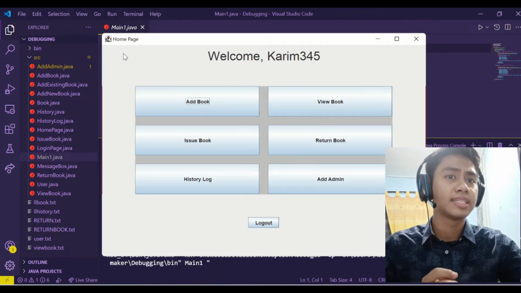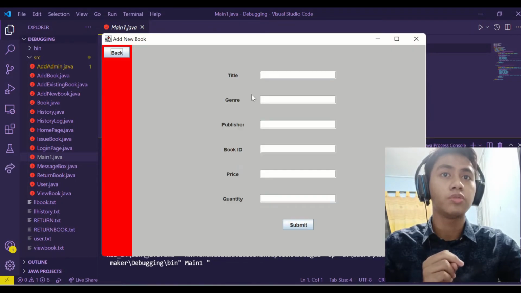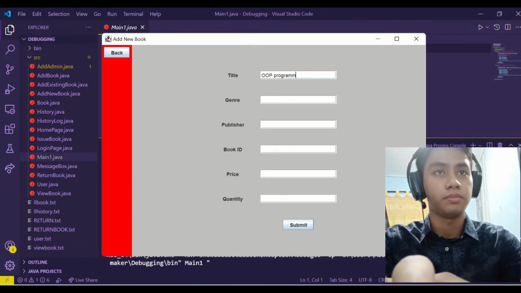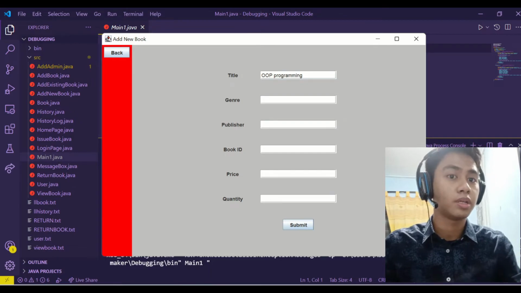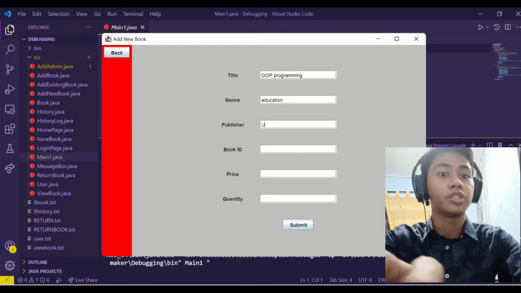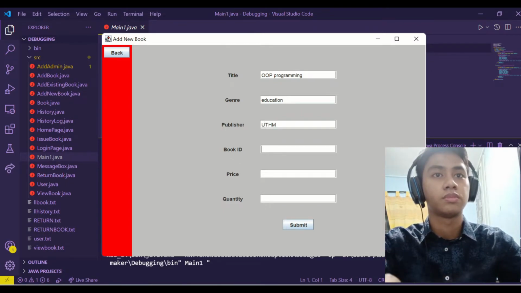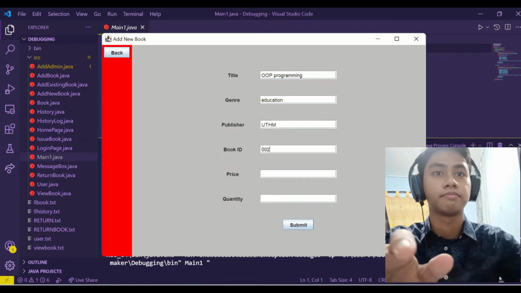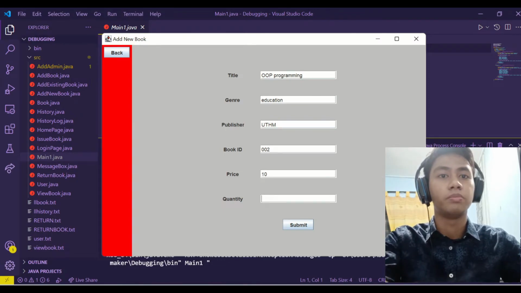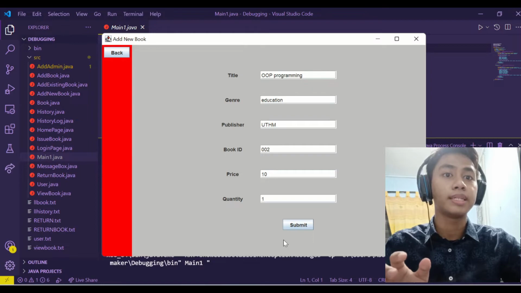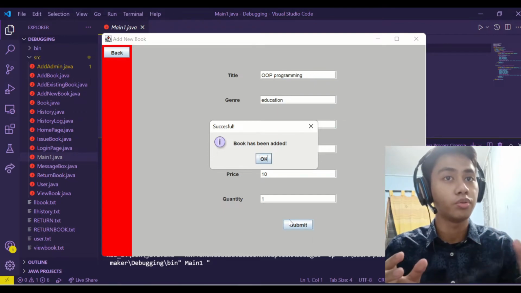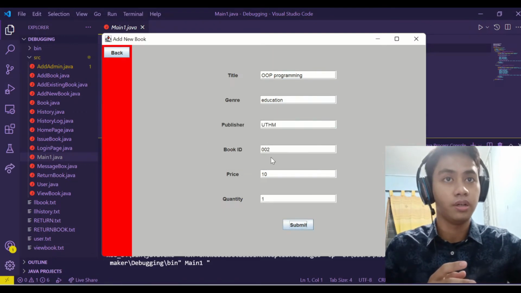How about we add 2 books? So, book 2, maybe OOP Programming. The genre may be education. The publisher may be UTHM. The book ID may be 002. The price may be RM10 and the quantity will be 1. And now we will press the submit button. As we can clearly see, the system will have the pop-up notification that the book has been added. And then we press OK.